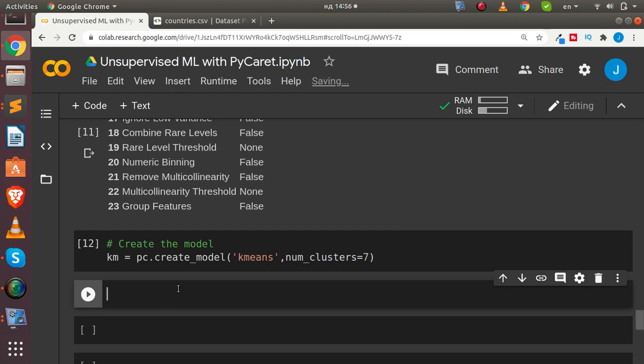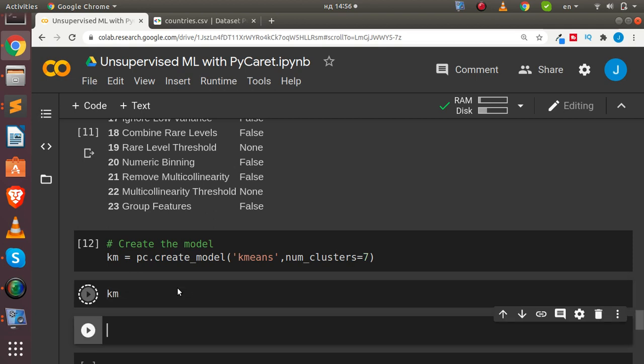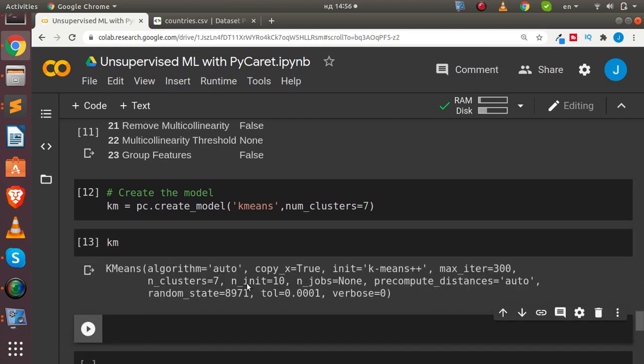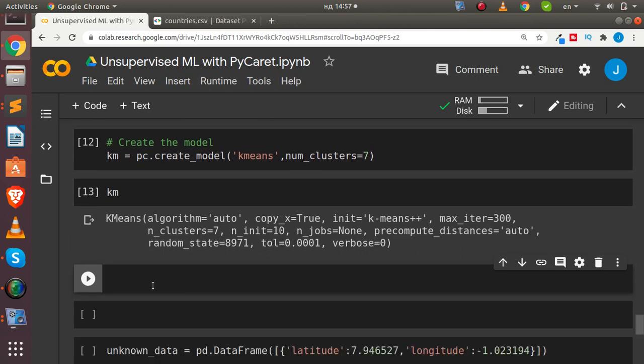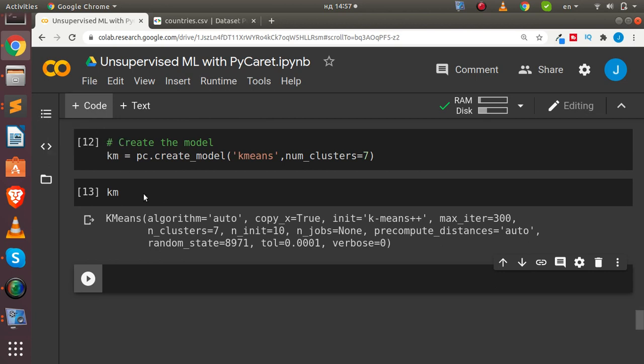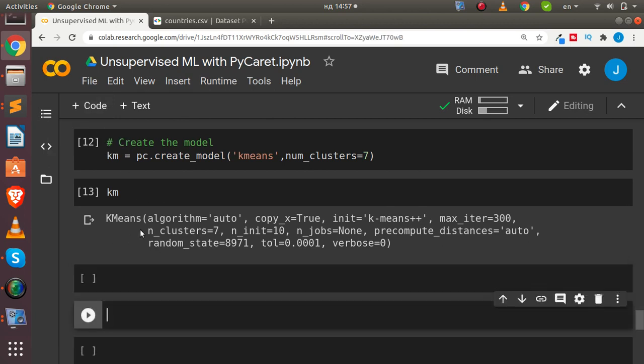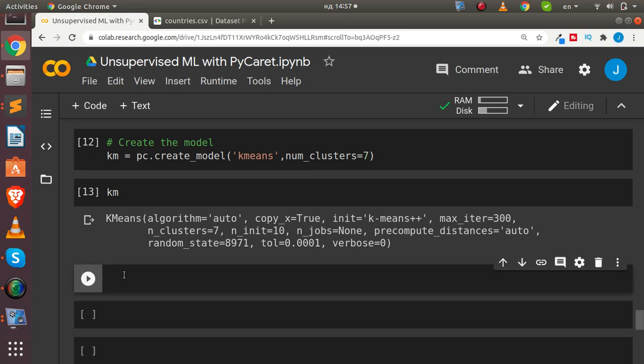If I go back and check the km again, the k-means model that is created, it's going to give us some simple details. This is the algorithm, and this is the number of clusters it's using, right? Very simple and very nice. Now we can also do some other stuff, like we can assign the model, or we can even plot these things. We can do some simple plots of it.